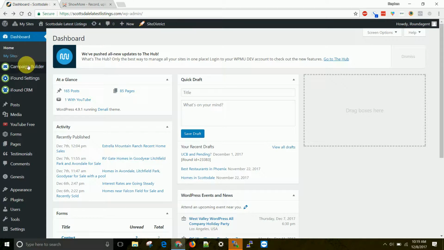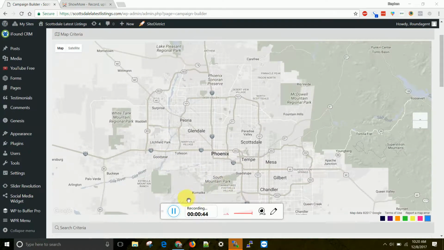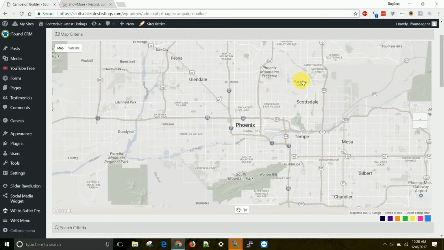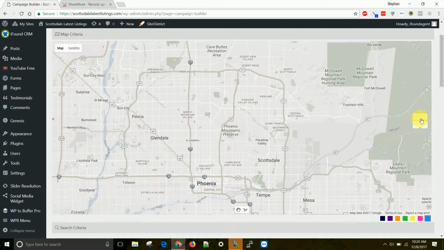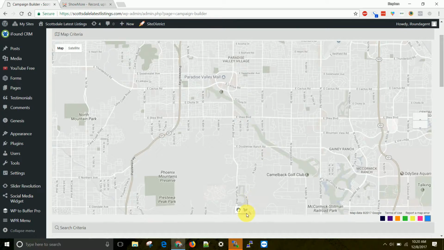I've just logged into the site, go to my campaign builder. And once that's loaded up, I see a nice big map. And the way I start using this map for my search is I can zoom in, I can pan around to find my area that I want to create a polygon in. And then down at the bottom of the map, there's this little polygon shape or a draw a shape button. If I click on that, then I can start drawing a polygon.